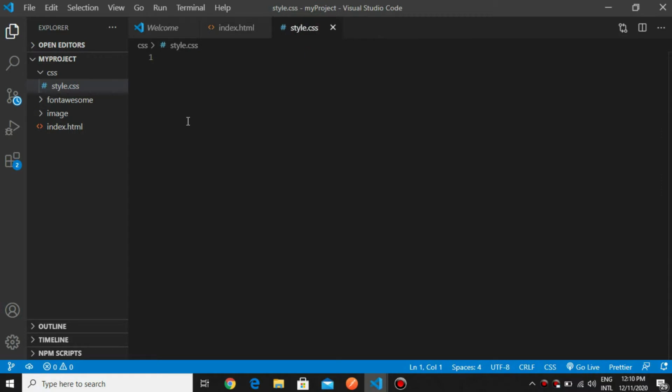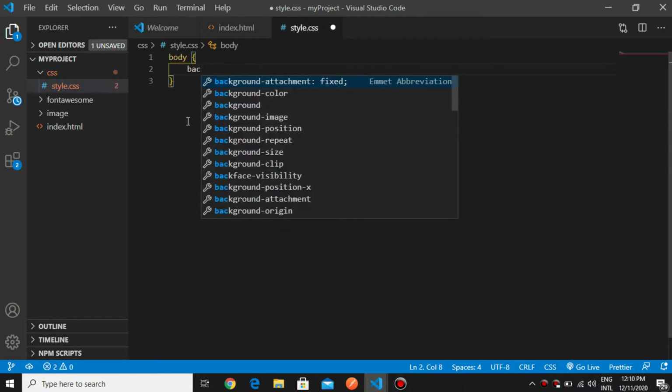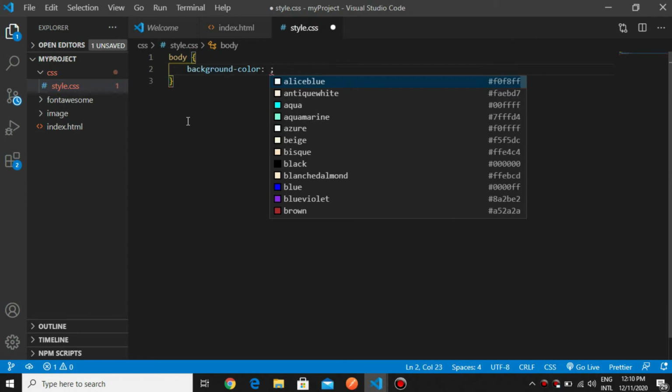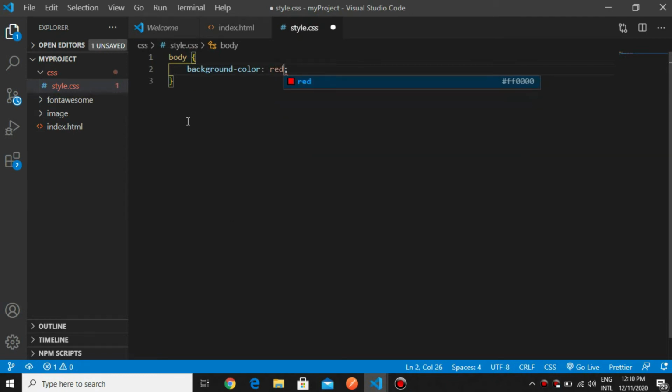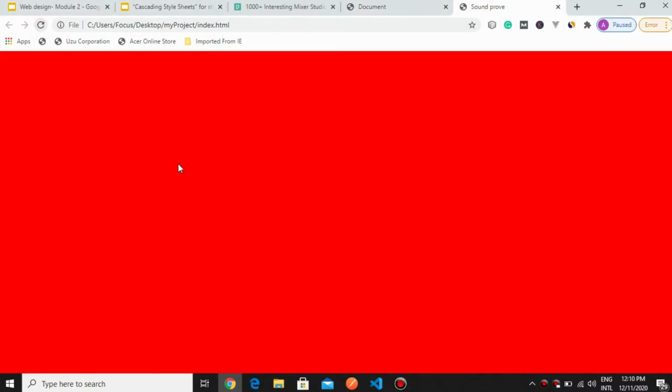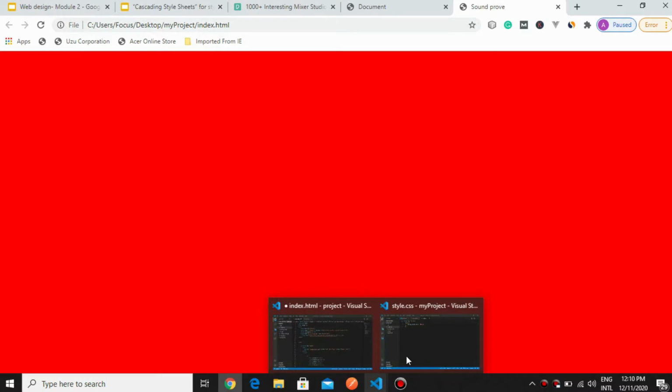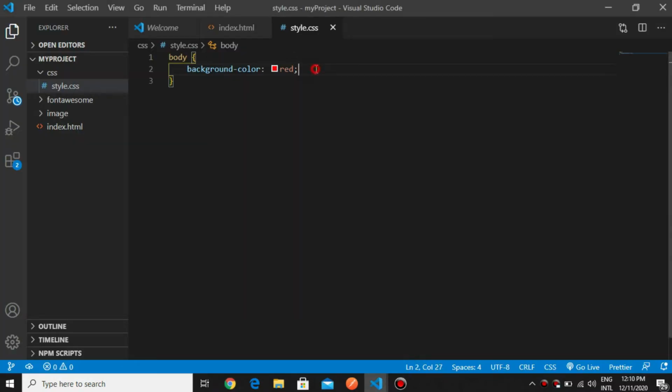So I'm going to CSS, open up the body tag and give it a background color of, let's check if it's working, red. Save. Okay, it's working. So we've linked our CSS to the HTML properly. I'll just clear this.